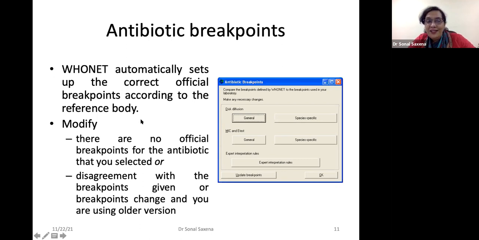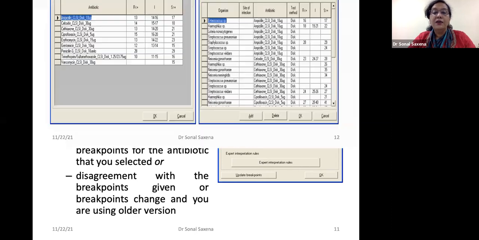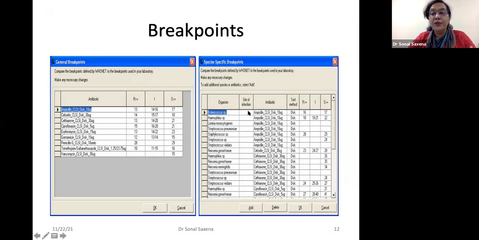It automatically sets up the correct official breakpoints according to the reference body. But sometimes there are no official breakpoints for the antibiotics that you select. Or there might be a disagreement and you want to work with the older version or the newer version. This might be true if you're working with a particular pathogen or a particular drug bug combination for any particular research purposes. So in those cases, you might have to create your own, and you can click on these species specific breakpoints, and this is how it works.